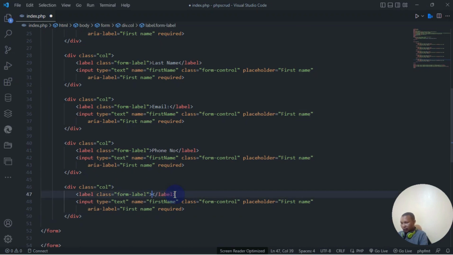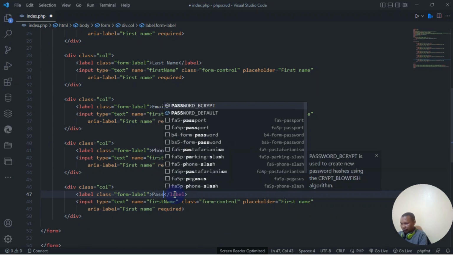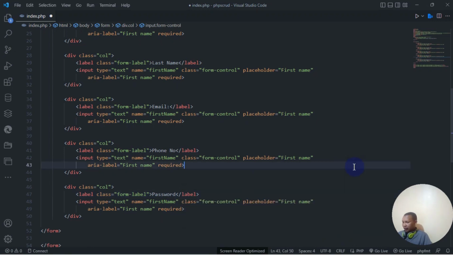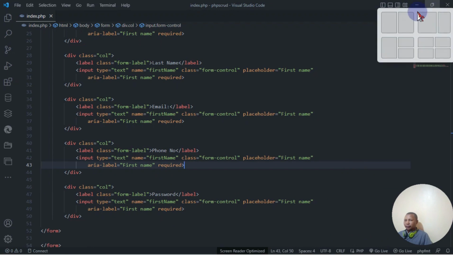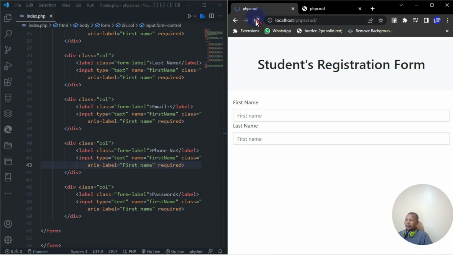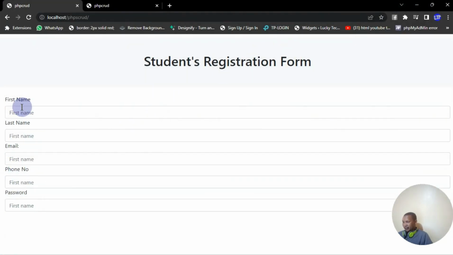So this is now the student registration form. So we need password like that. Password. Just that, and then save this. Back to our browser. Refresh this page, not this one. Refresh this. So we have first name, we have last name, we have email, phone number, and password.